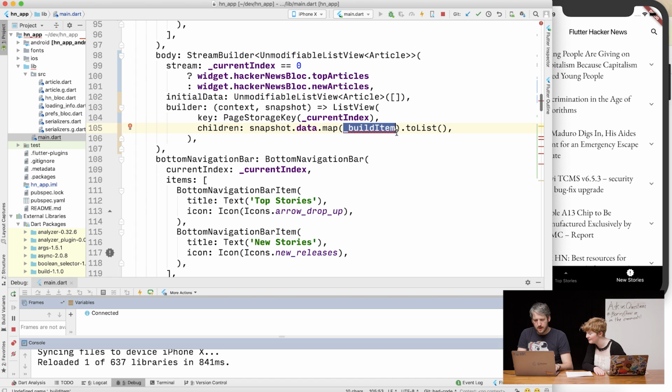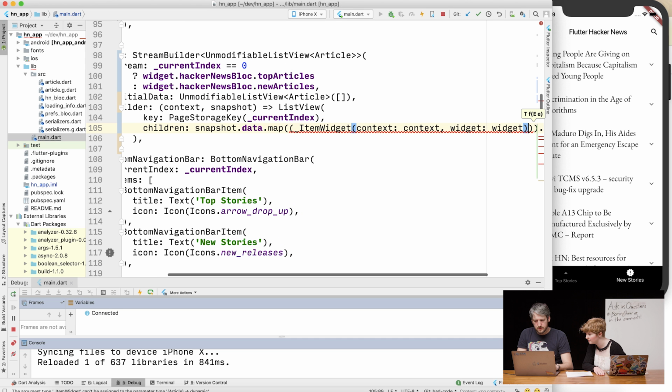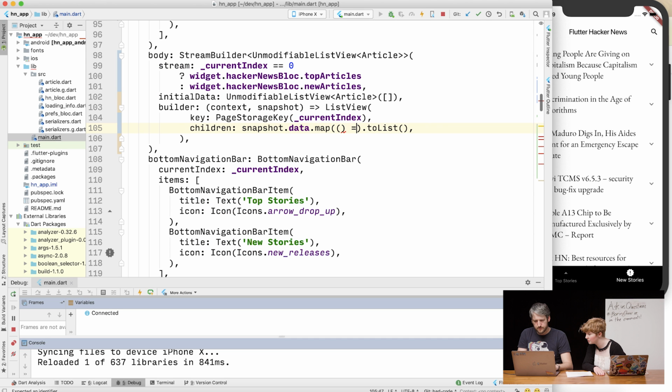Okay, so map is item widget. Wait, what are we getting here? What's data? Oh, it's article. Okay, article.